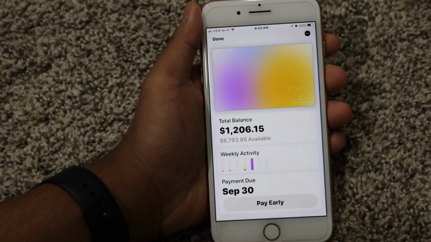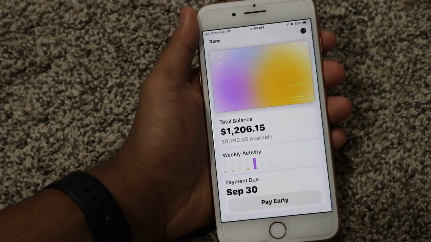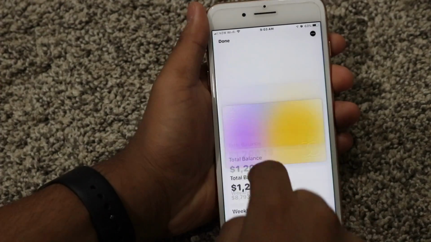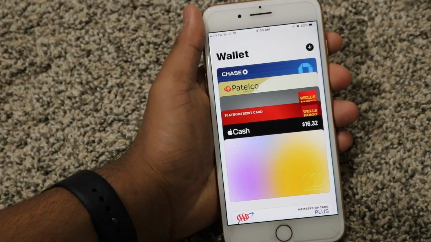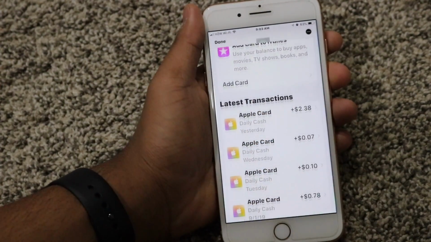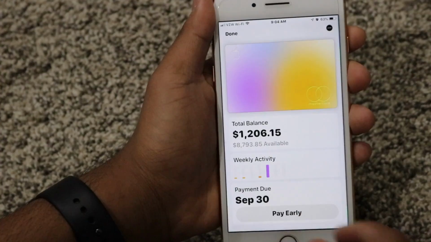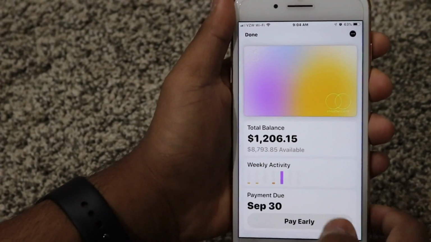So I've used the Apple Card for about 3 weeks now, and I have a balance of $1,206. And from that, I've earned around $16.32 in rewards. So if you go into your cash card, you can see each day how much you earned. So right now I'm going to go ahead and pay off my balance of $1,206.